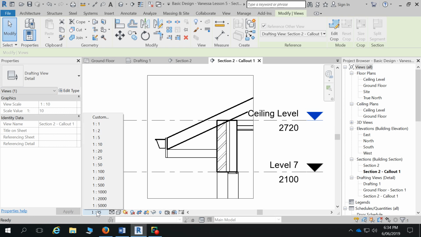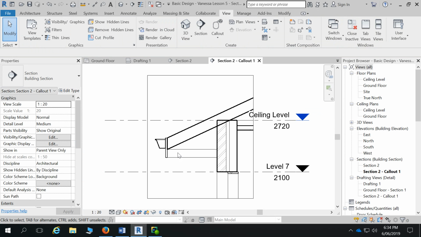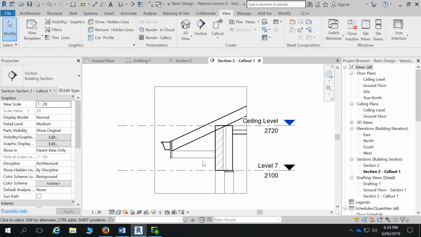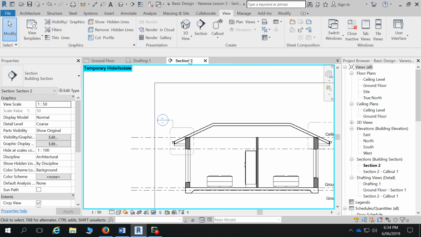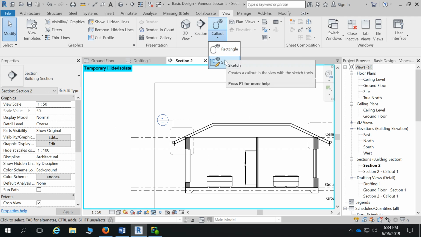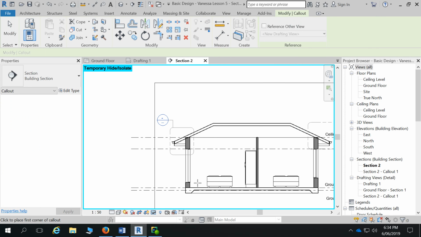But you can just change the scale down here to 1 to 20, probably. How did you do that callout, sorry? Yeah. So back to view, and then callouts next to section. You've got rectangle or sketch. So we'll do one down here.